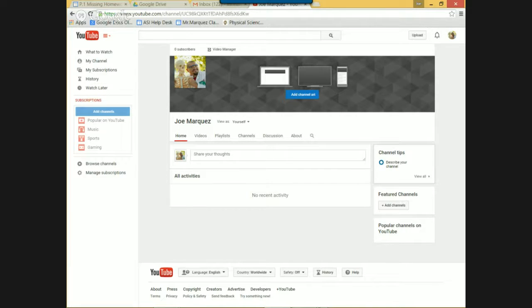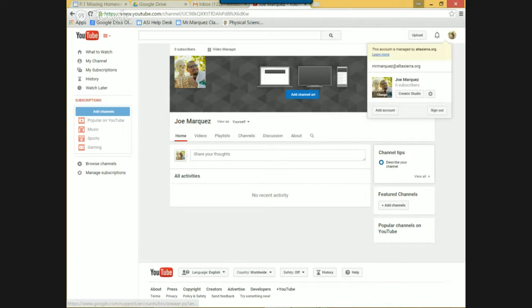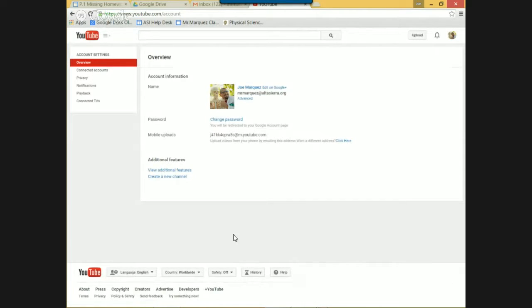So now we're going to go back to our face in the right-hand corner, select back on the cog wheel, and we're going to select the small thing that says View Additional Features. Yes. Oh, no problem. Okay, so right on your face right here, and then click on the cog wheel. And you already have a channel, perfect, so we're going to select right there. Create a new channel? No, right, additional features. So we're going to select on View Additional Features.